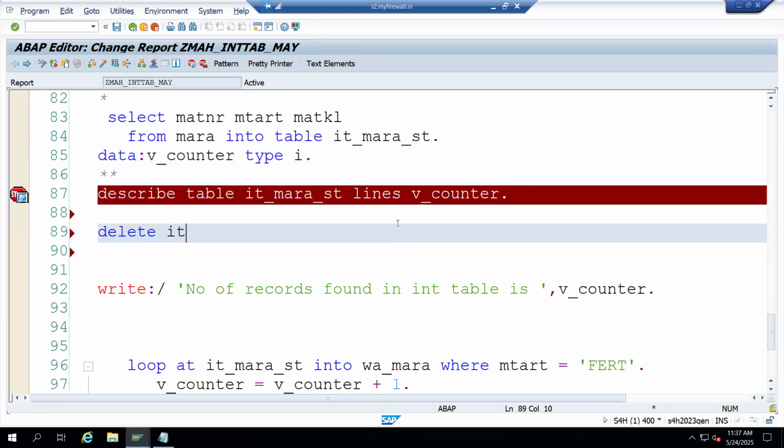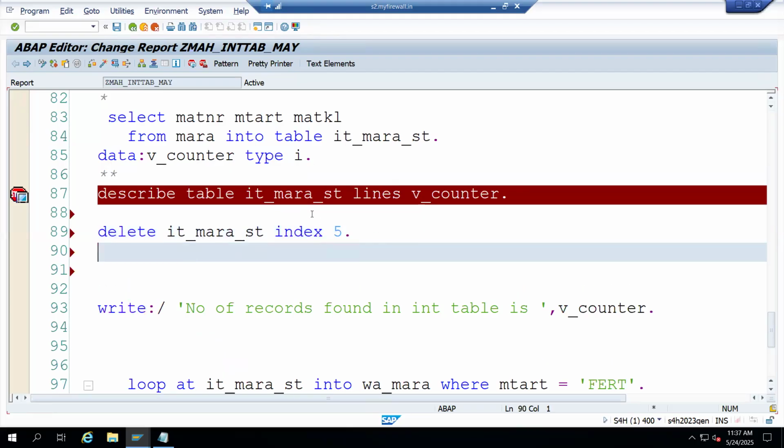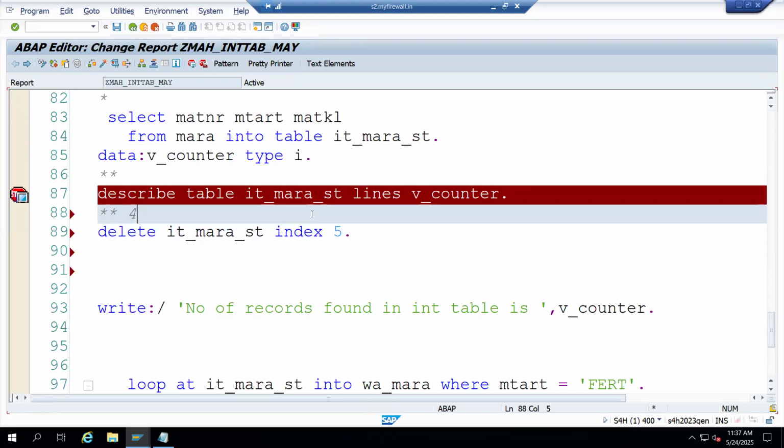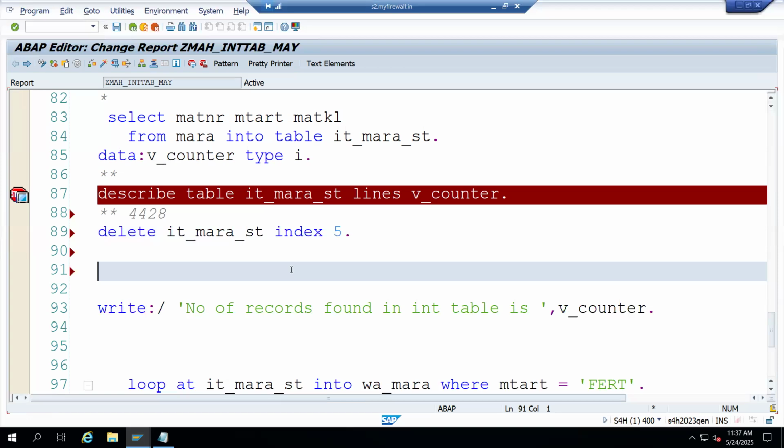Delete IT underscore MARA underscore ST index file. Earlier it was 4428. Now, if I print this one, how many records will print? 4427. 4427 because index 5 means not 5 records, only the 5th record. You can execute this one.